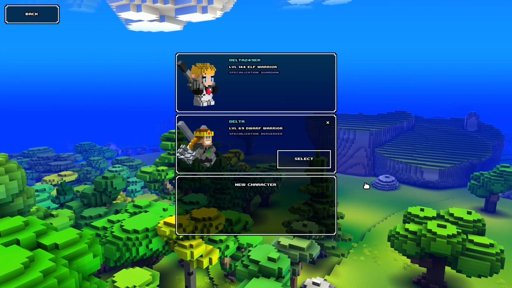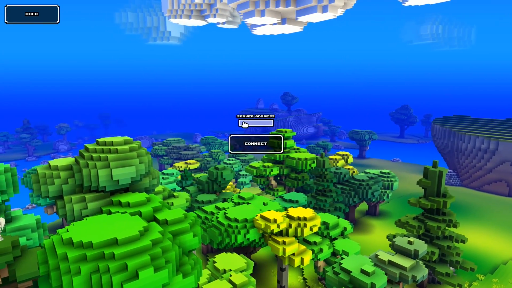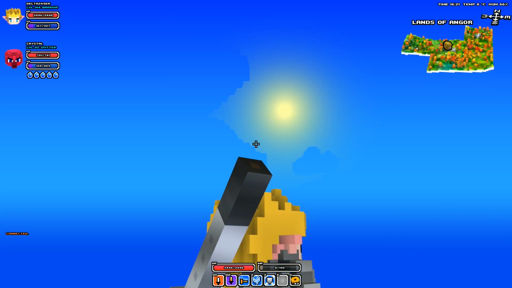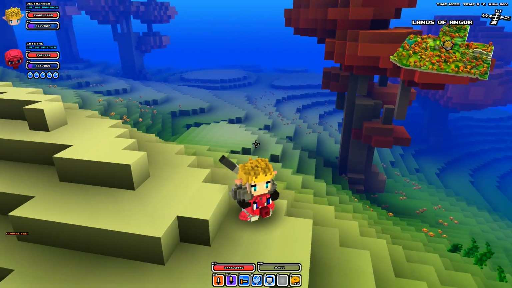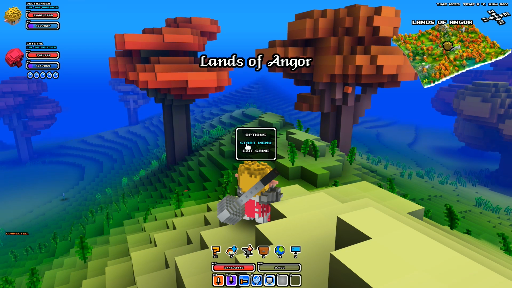And then also, if you go back and select your character and go to connect to server, then you can connect to your own server just by typing in localhost like this. That's loading. And once it loads in, you can see that you are on the server. There you go. It's all good. And then, of course, you can just go to the options and start menu to go back.